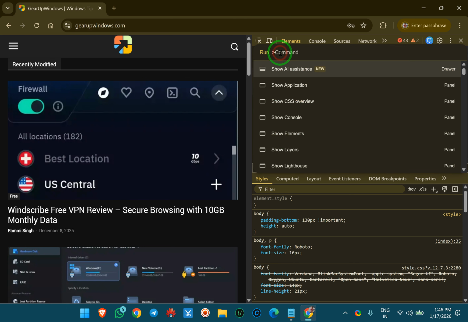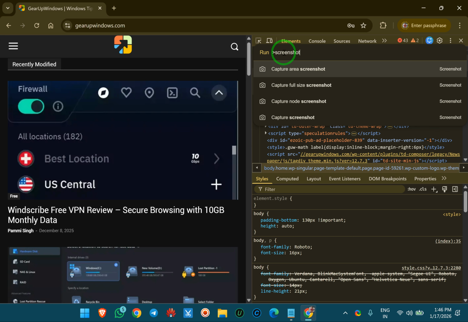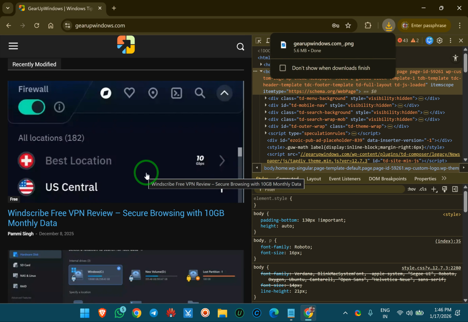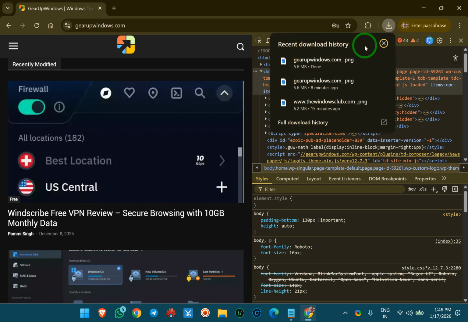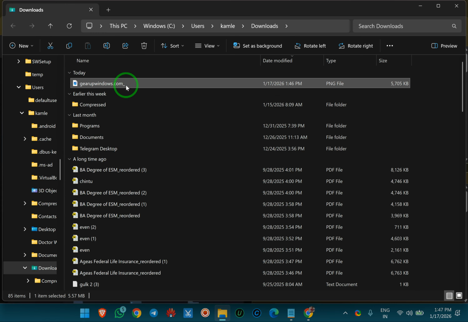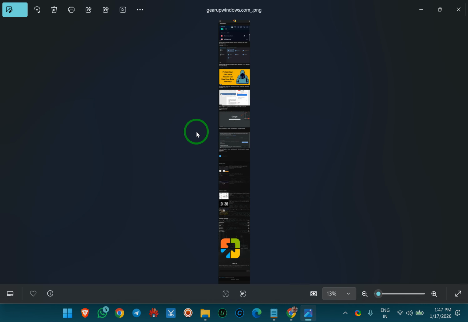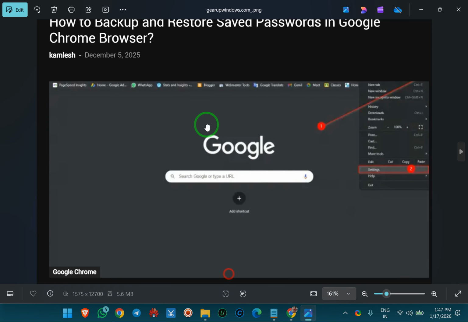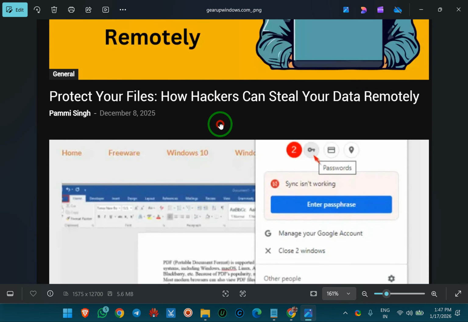Now in this one, run. After run, type a screenshot. Then you will see here capture full size screenshot. Click on this one. That's it. Chrome will automatically download the full page screenshot, and you can see here. You can see this one full screenshot has been taken by Google Chrome.